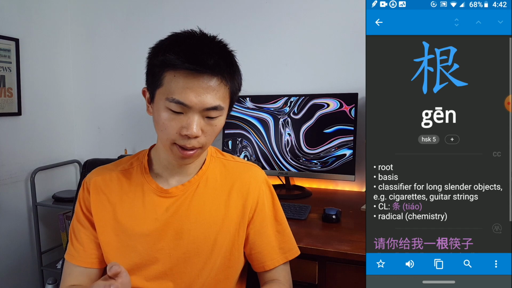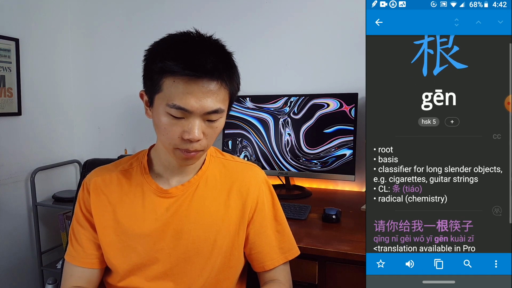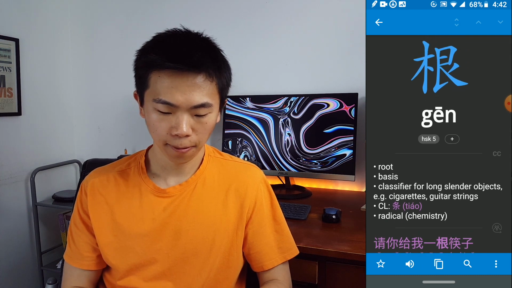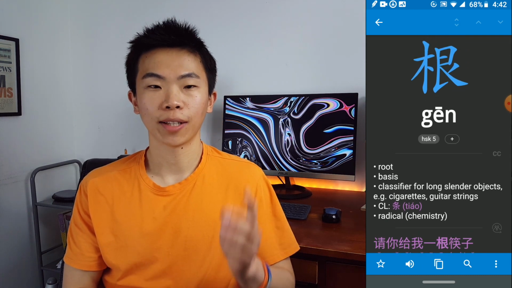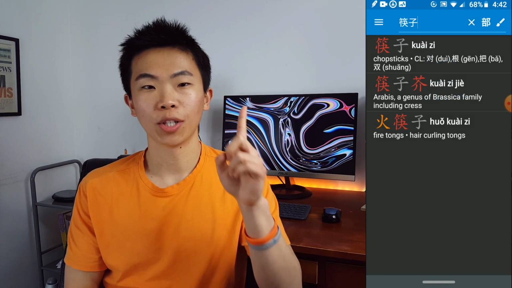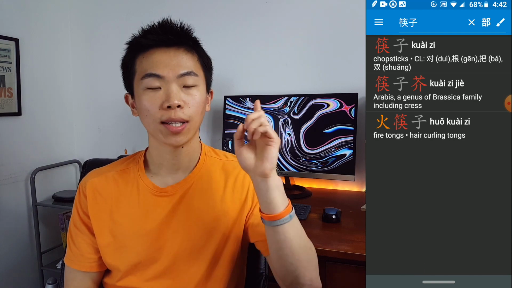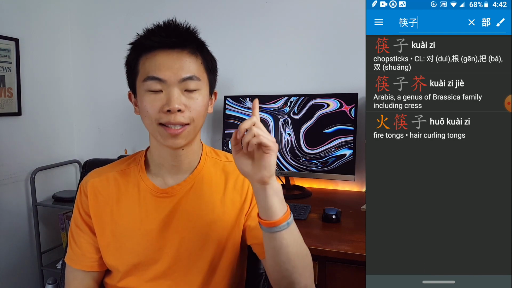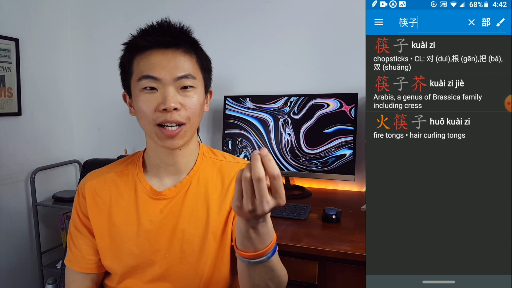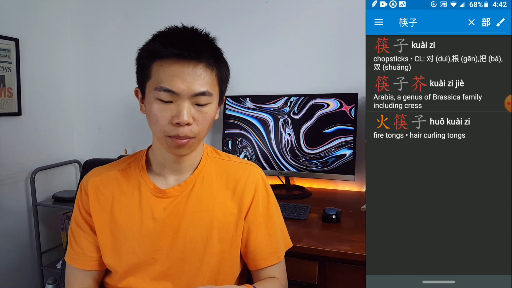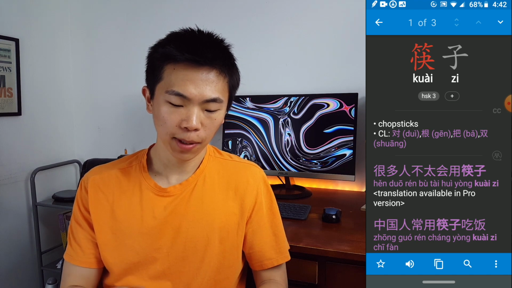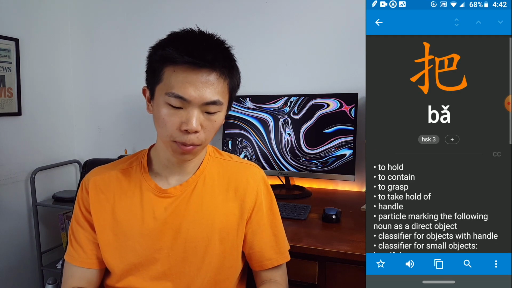Let's look at the second one then. The second one says classifier for long, slender objects. And this is gen. So then this classifier, I'll tell you right now, is the only one of these 4 classifiers that we have that refers to one chopstick. Because if you just say 一根筷子, that's just one stick, one chopstick. Whereas if you say 一对筷子, you're saying one couple of chopsticks. So that's including both of the chopsticks that you're using in the pair.